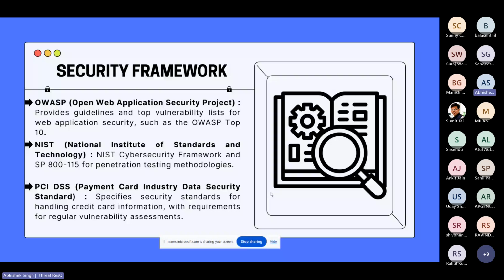The third one is PCI DSS, which stands for Payment Card Industry Data Security Standard. It takes care of the credit card information and the payment information. It specifies security standards for handling credit card information with requirements for regular vulnerability assessments. So any organization that takes payments through credit cards or has a payment gateway has to comply with the PCI DSS standard.